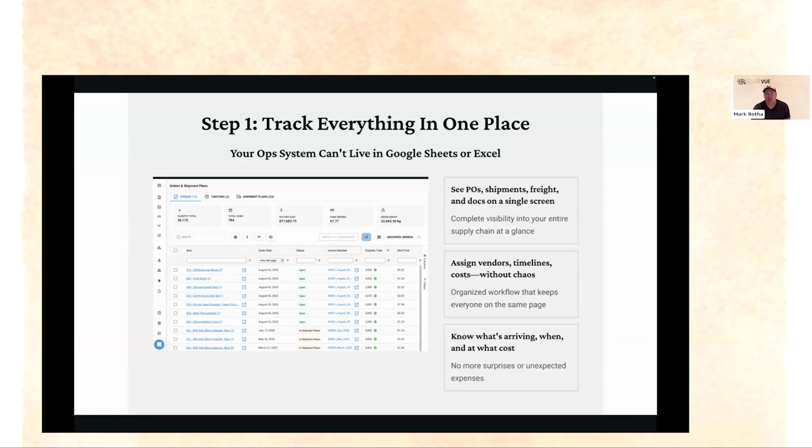Google Sheets and Excel or however you're doing it, simply isn't cutting it. So important to have and see your purchase orders, your shipments, your freight, and your documents in a single view. Being able to assign vendors and timelines for costs without the complexity of spreadsheets, because spreadsheets, manual entry equals mistakes. And then also knowing what's arriving and at what cost it is arriving at, because once you know that cost, can you make it better?